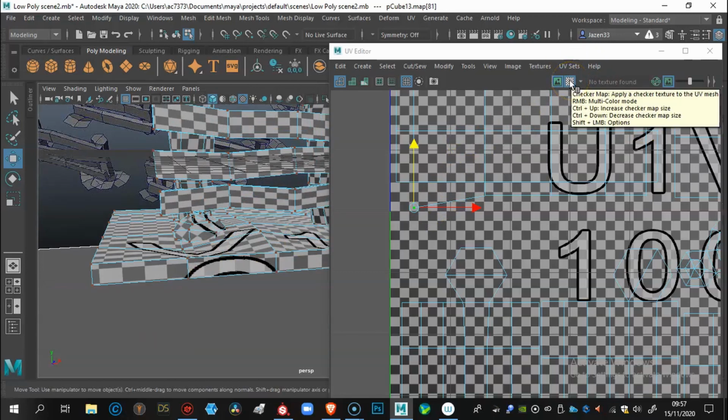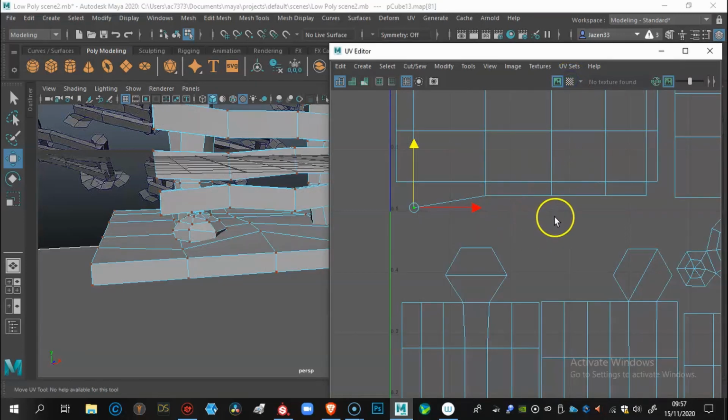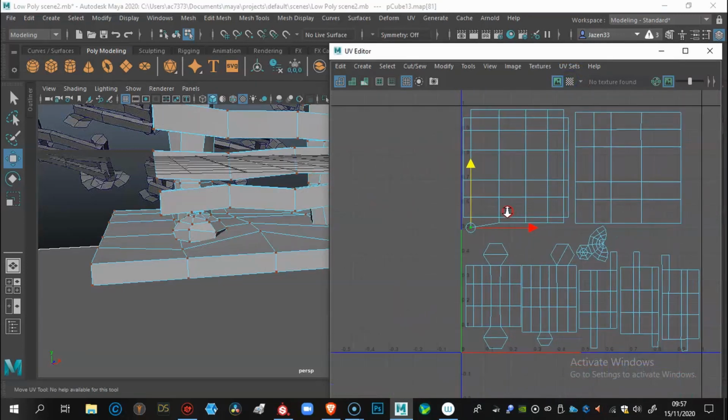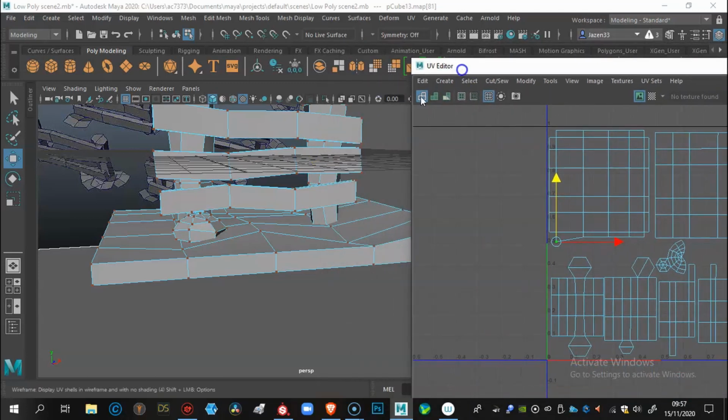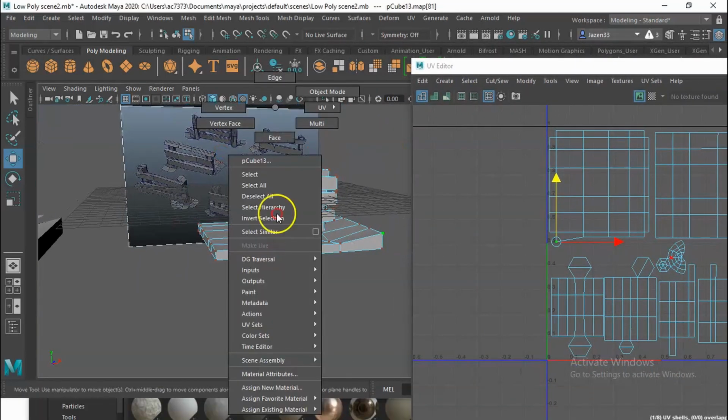But you take your time. Now, once you have all that in place and you've arranged your shells accordingly, we're ready for the next stage, which is to export the model.